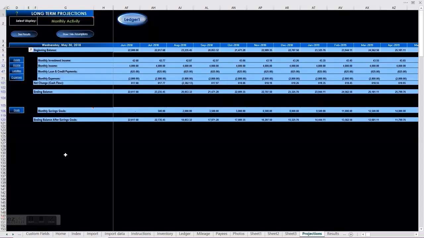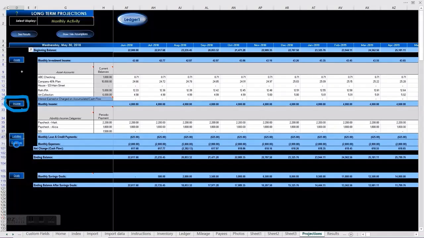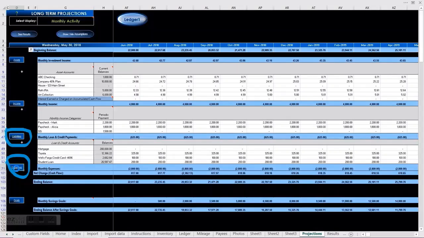Here is an example of a completed projection table. There are 4 main sections that need to have data entered. They are assets, income, liabilities, and expenses. These 4 pieces of data combine to create the graph shown on the results page.